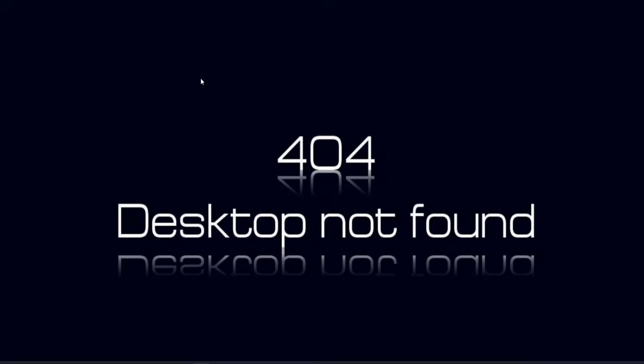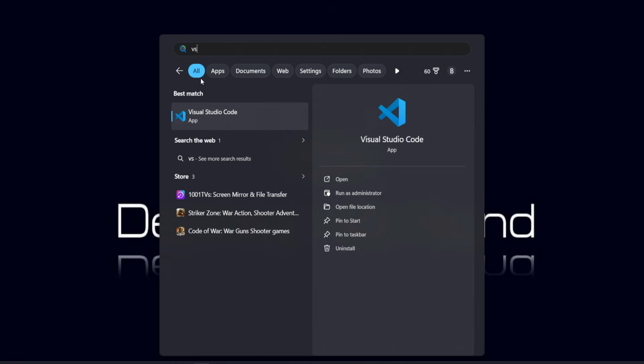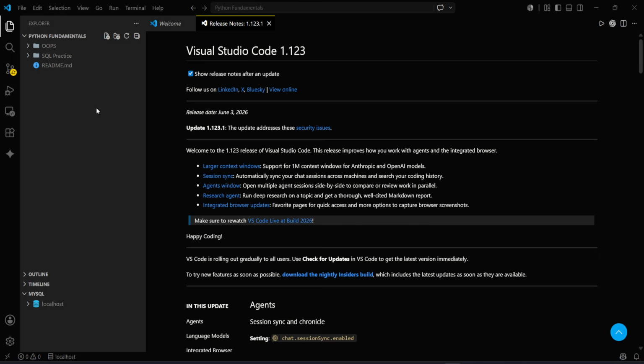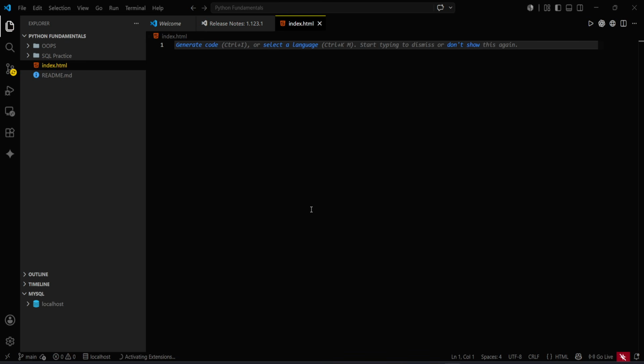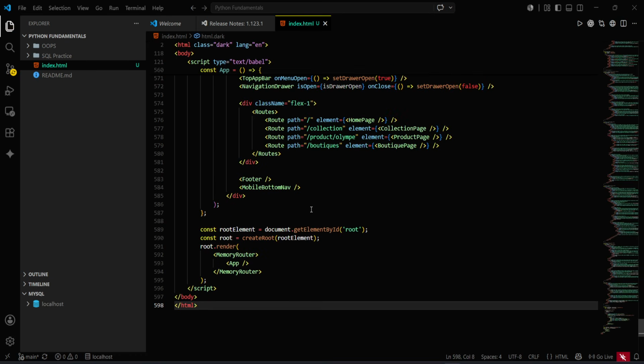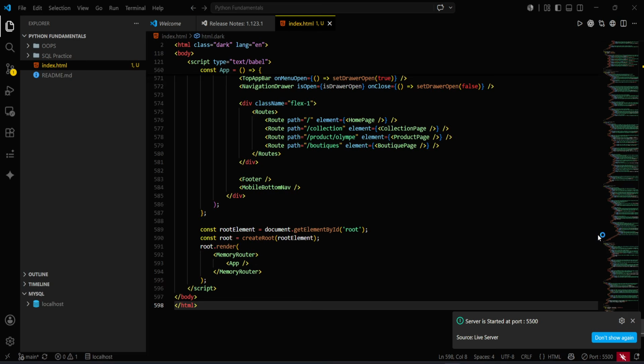Now go in your VS Code and create a file here. You can name it index.html and paste your code here. Just save this and then click on go live. I hope you have the live server extension here.